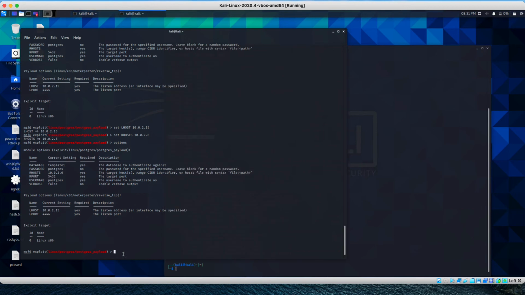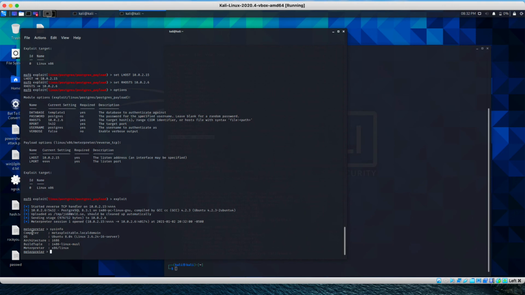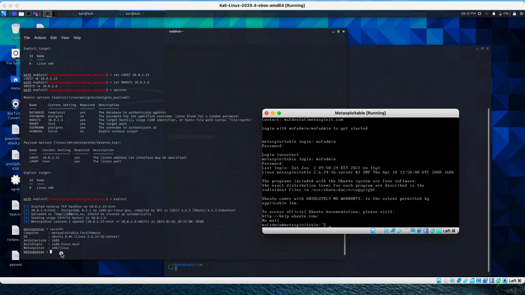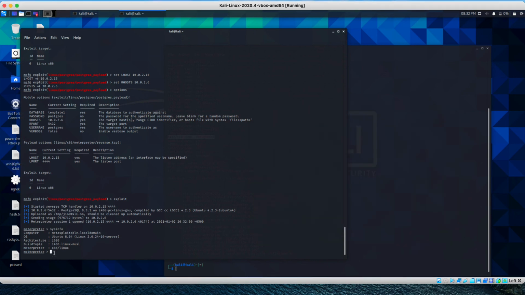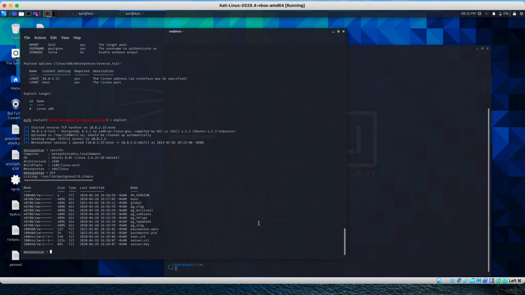So now it's just a simple matter of typing exploit, and there we now have our meterpreter shell. So if we type sysinfo, you can see here we have successfully gained access to our Metasploitable machine, which is running over here. Now, of course, from here we can do whatever we want with the machine. We could see the files that are on the directory, we could download files, we can upload files, we can reboot the machine, and so on.